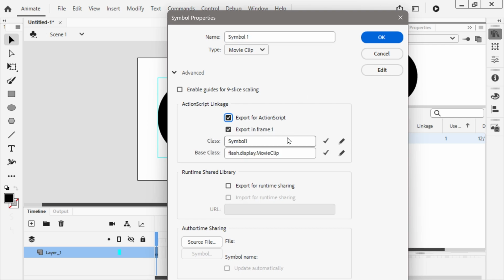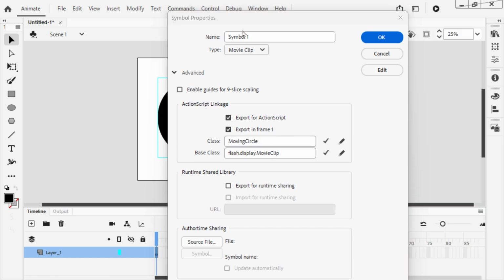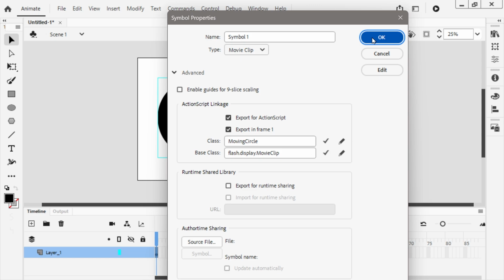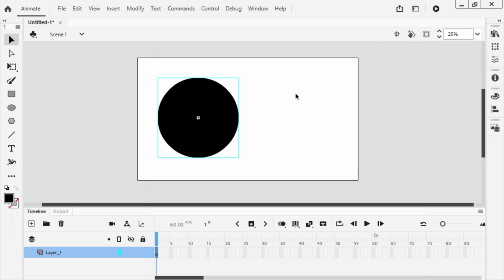So we export. We put the class name in here, moving circle. So basically, it doesn't matter that this is called symbol one. We don't actually refer to it at all, I believe. Yeah, will that work? Let's see.